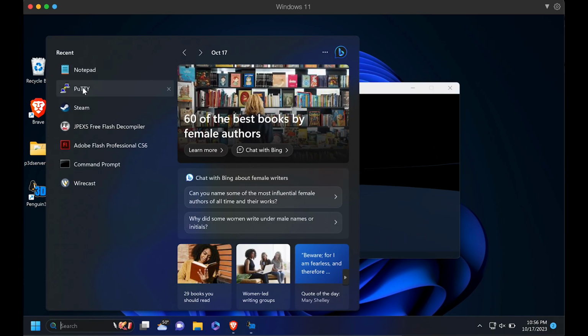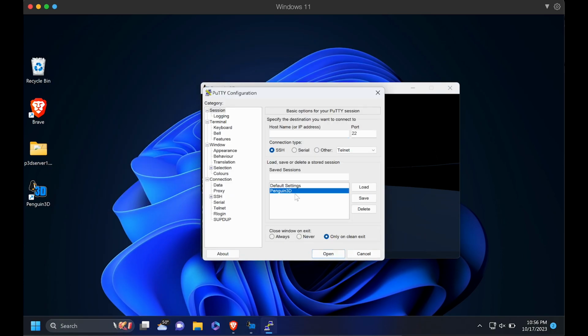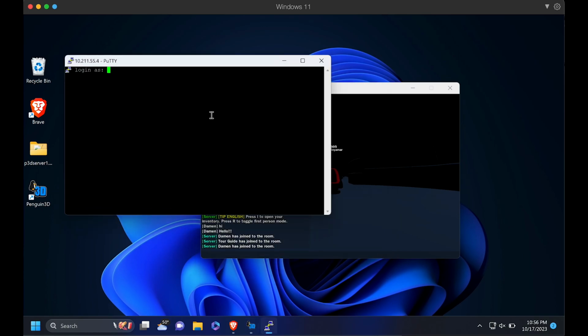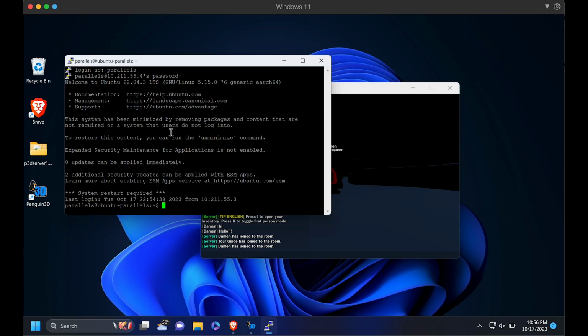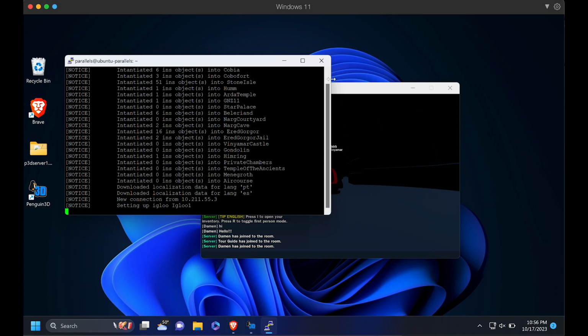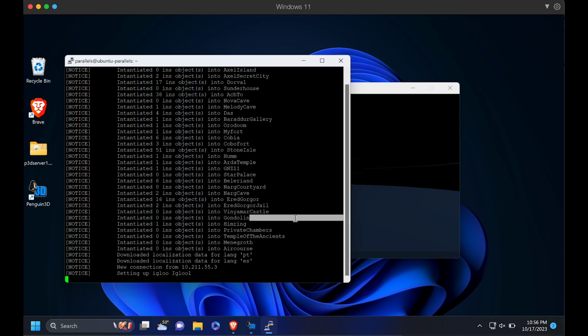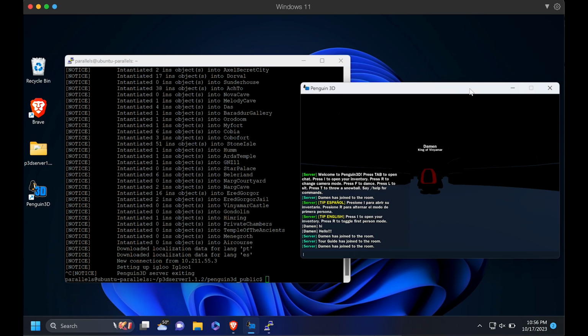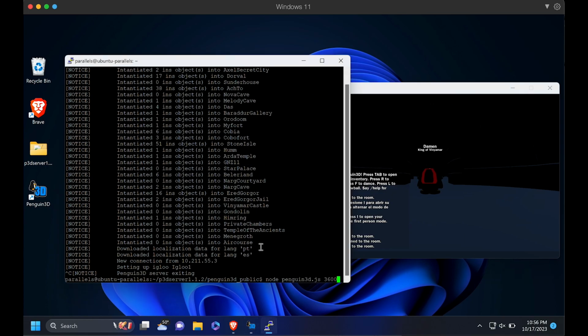Let's go back in PuTTY again. Penguin3D. Okay, and to get screen back up, type in screen -r and it will load our server back up straight away. That was running in the background that entire time. If I want to stop my server, I can use Control-C. Now my server is stopped.